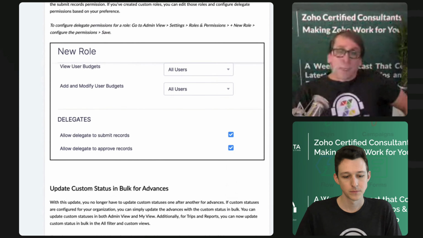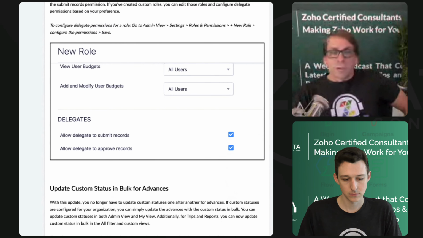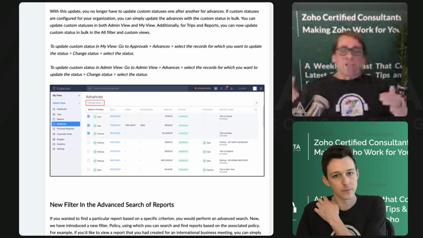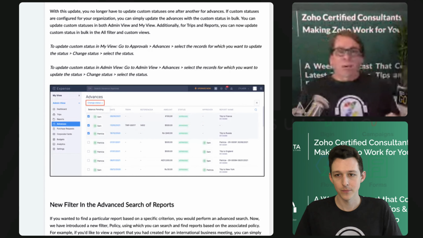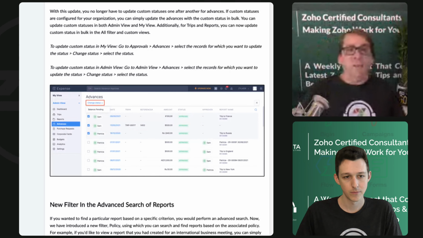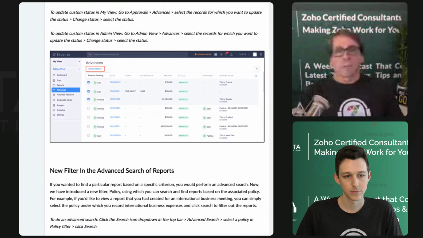Yeah, it's good. I mean, that's where we talk about Zoho Sign. You basically can see your stuff or nothing. You don't have that ability to set up that. It's a similar kind of thing where you don't have the ability to say, hey, these people can also see my stuff, and delegate those things out. And now you can do some custom status, update custom statuses in bulk for advances.